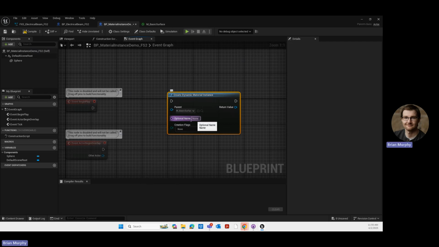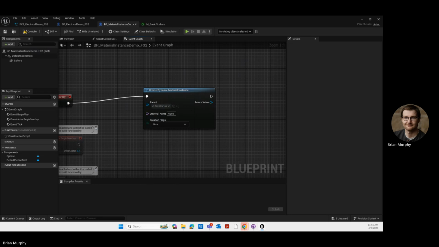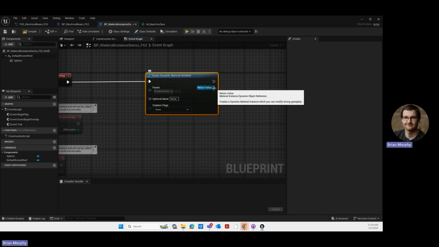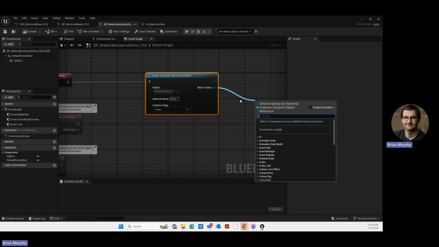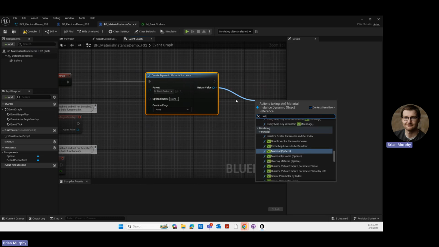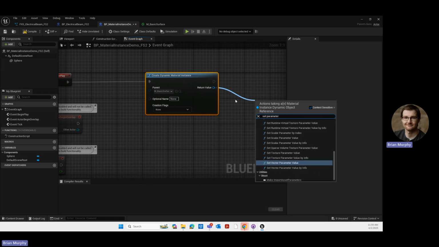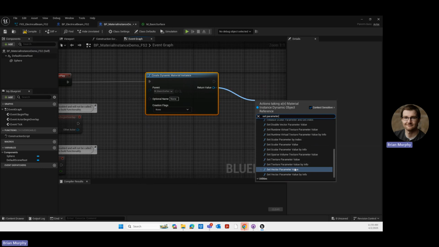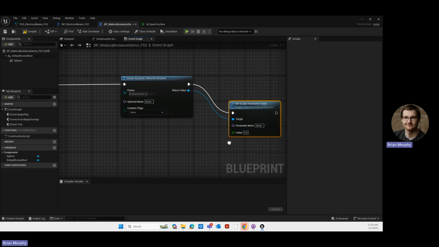You can assign it an optional name if you like. It's not really necessary. And then off of this return value, you can see that we can set parameter. I'm just going to search for set parameter. And you can see that we have a similar set of functions. We can set a scalar parameter by value, set a scalar parameter by info. I'll show you both. I'm going to choose set scalar parameter value first.